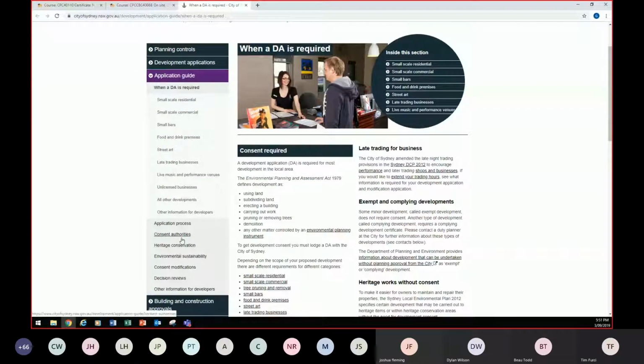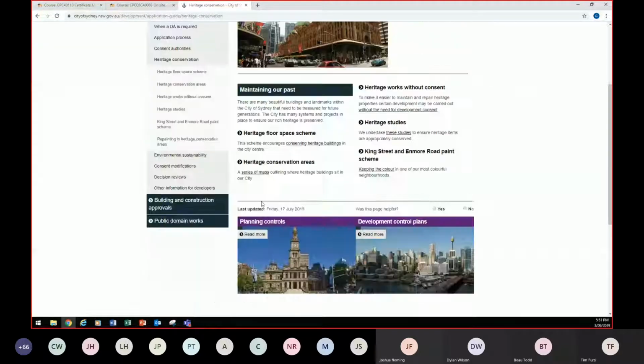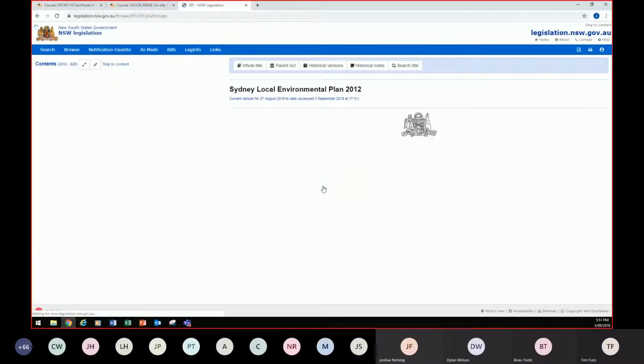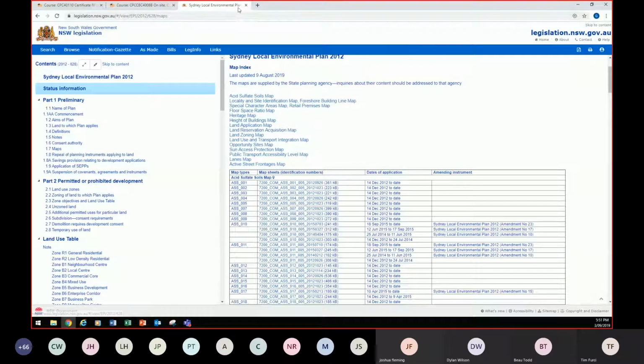If you come over here, you can have a look at the different processes. This is an interesting one, and if it's Sydney, there would be a lot of heritage and conservation involved. Okay, so if we just click on that, heritage floor space scheme, heritage conservation areas. So you can look at maps and just see the list of heritage maps. Okay. And look, as I said, if you're interested, the information is there.